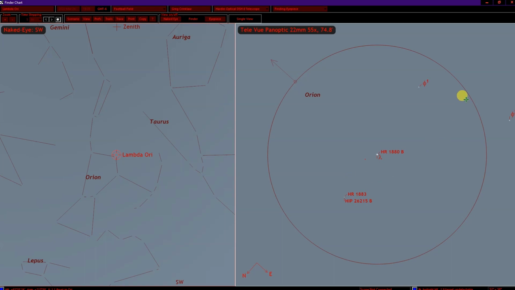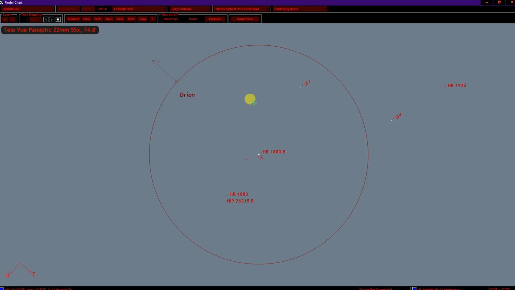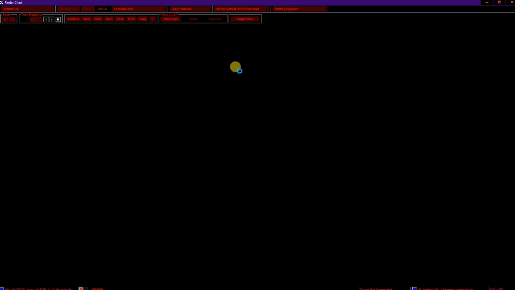If I do this right, the orientation of the stars on the chart should match the orientation in the telescope, and that makes it very easy to pick out the patterns so that I can look in the right place for a difficult target. On a small screen, it's usually best to look at one view at a time. To do that, depress the single view button. Then you can switch between views using these buttons at the top.